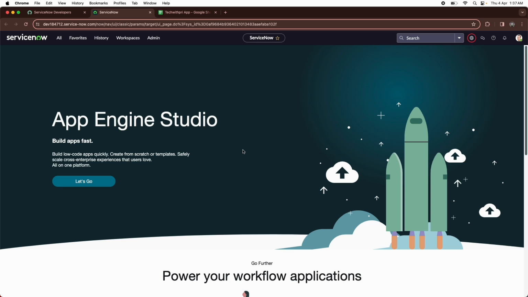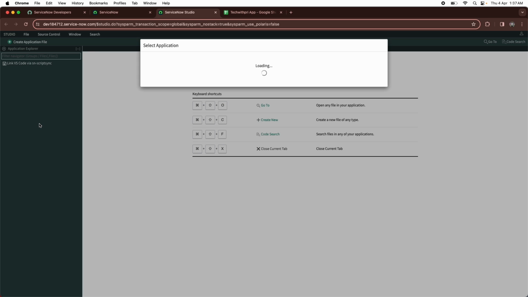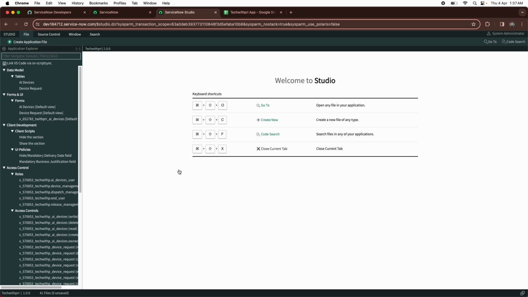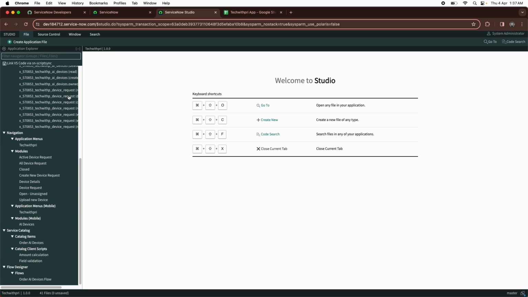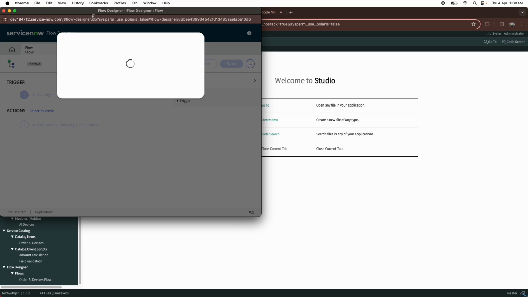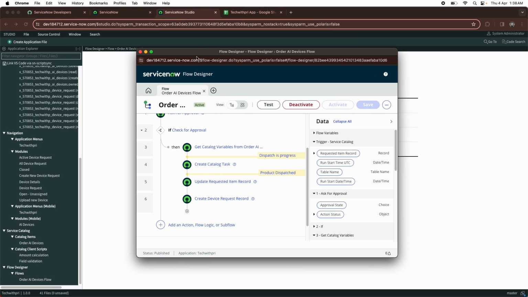Alright, so I'm in my personal developer instance, guys. Quickly I will open Studio, as you know, where we are building our custom application, and the name of the custom application is TechWithPri. Here is the catalog item that we have created, Order AI Devices, and this is the catalog client script. We worked on a few client scripts; the amount calculation and field validation were very important ones. We also created the flow in Flow Designer, this is the flow Order AI Devices. I'll also open this flow because I'm going to need it.